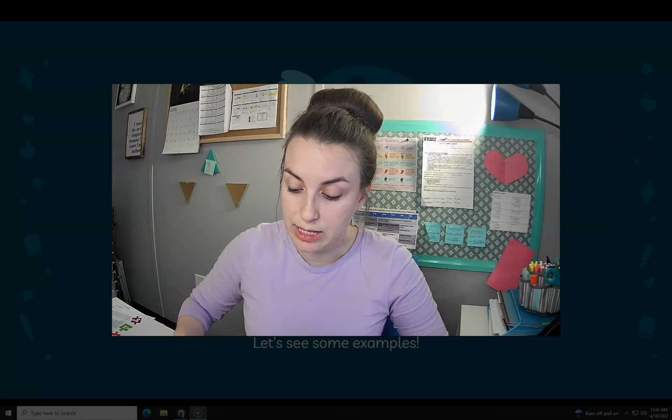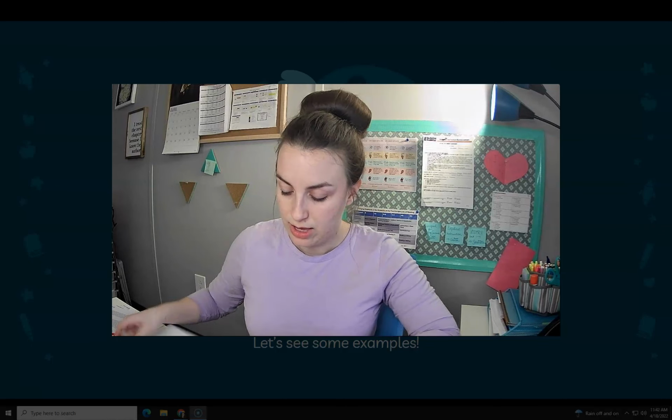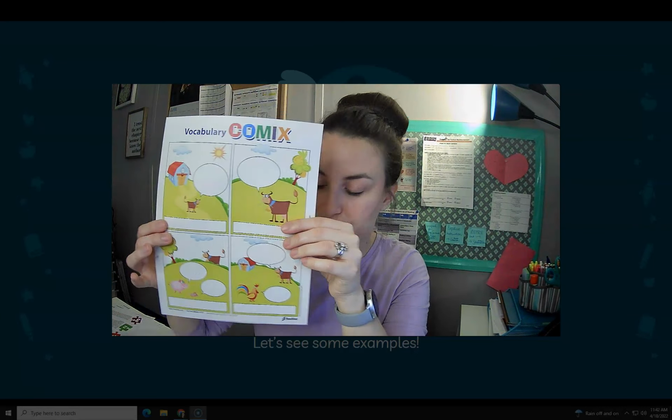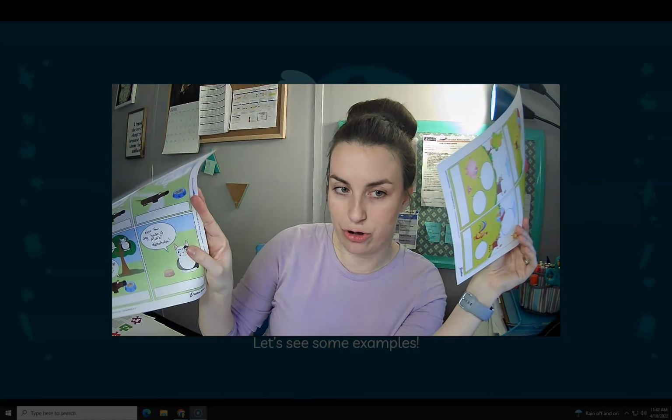Okay, the next one is more of that creativity. This one is vocabulary comics. So they give you a blank comic like this. They have one already filled in, so this is like a farm one. The one I did was a cat and a dog.